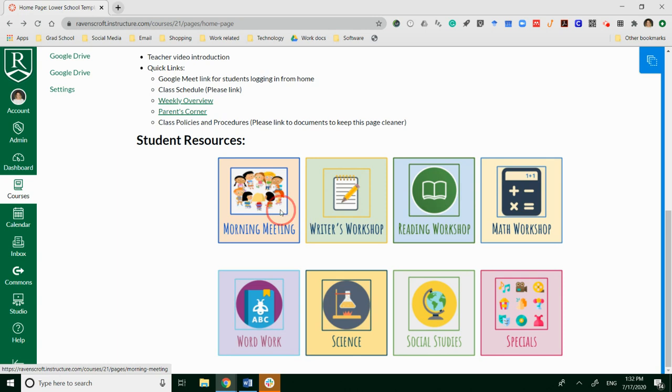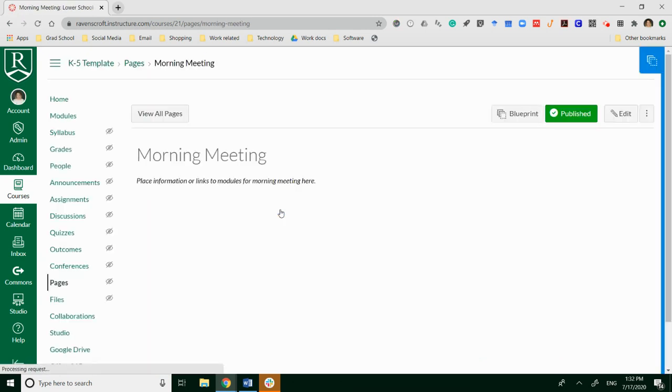For example, if I click on it, it's going to take me to this spot where I have just left it blank. You would go up here to the right-hand corner and hit edit if you wanted to put any information here in morning meeting for your students. You could just put all your information here for any norms you may have, or you could link actual modules to this as well. So I'm going to go back to the main template.